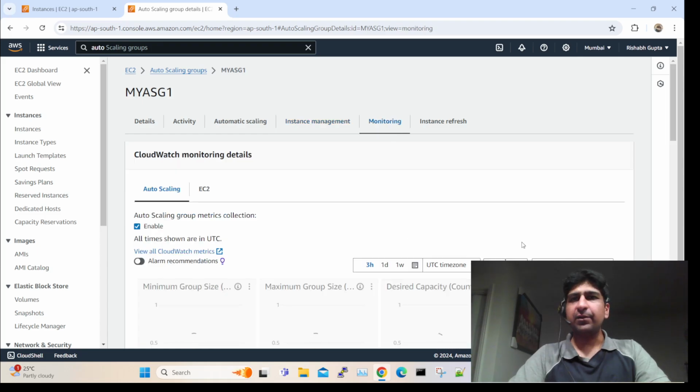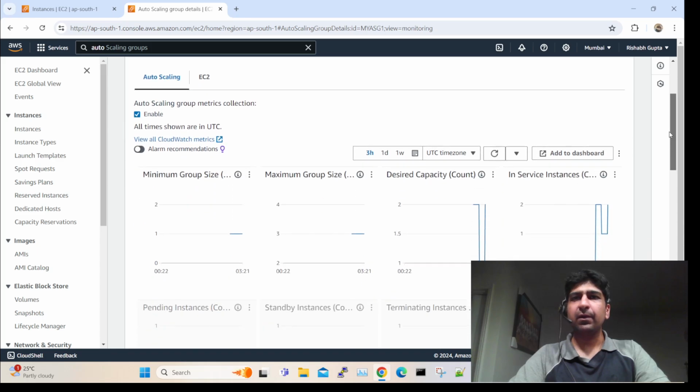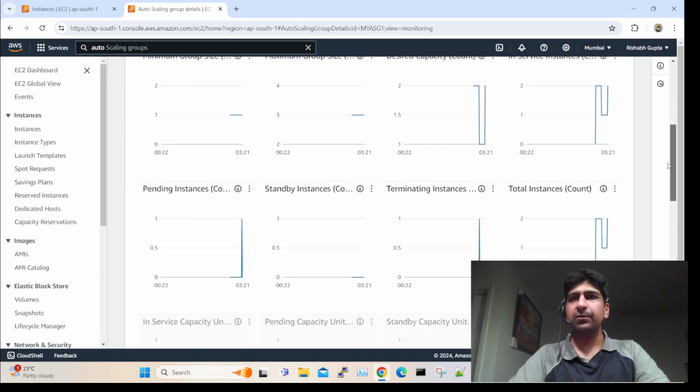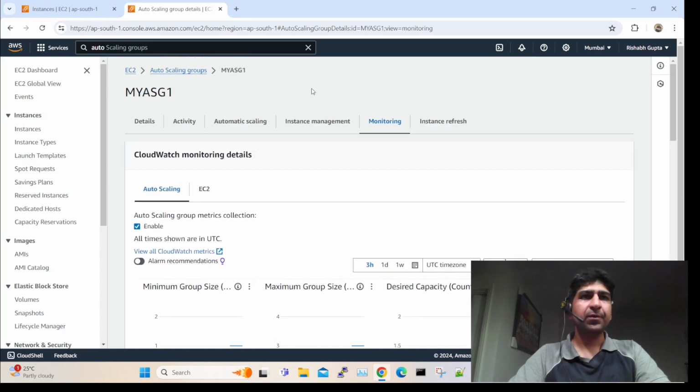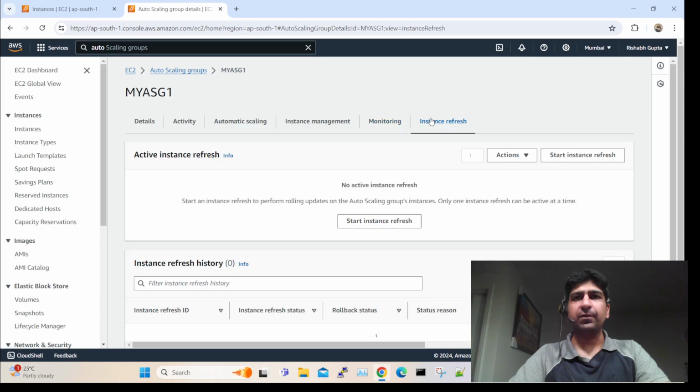Monitoring, it will see the utilization. Of course, it shouldn't be 50%. Let me check. This is for CloudWatch monitoring. We can change the time zone, but that's a different thing. So this is all for the auto scaling group.